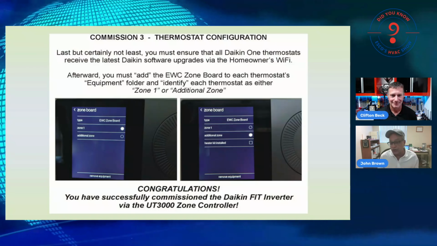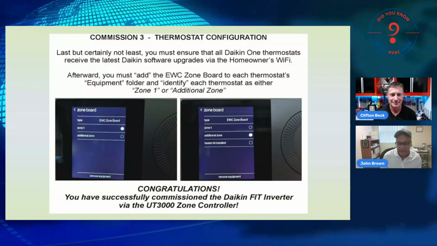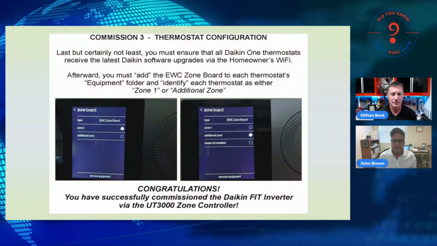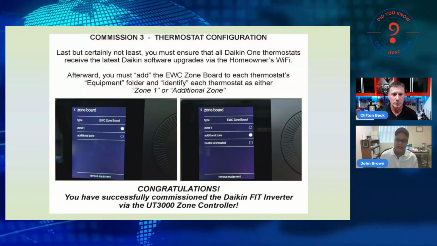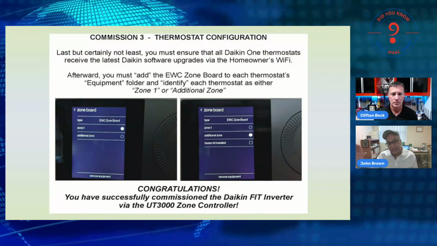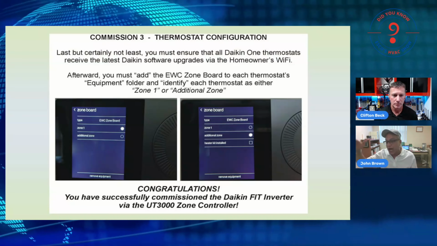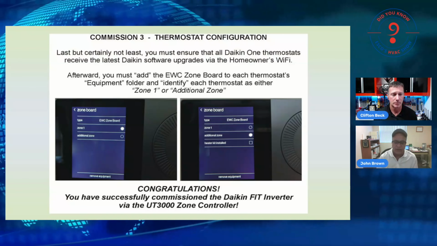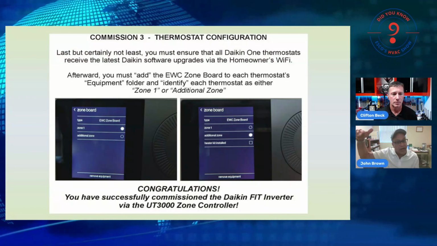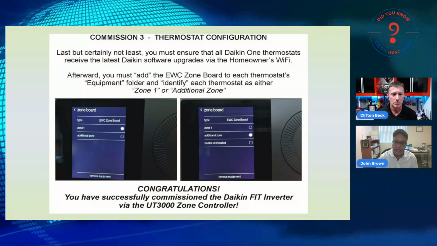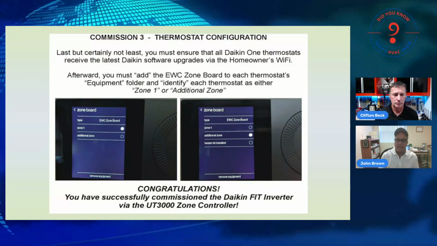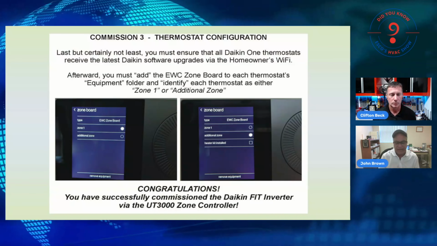So the zone controller has to be added to each respective thermostat, and you have to designate the Zone 1 thermostat as Zone 1 and any additional zones, Zone 2 and up, as additional zones. These Zone 2 and up are not allowed to poll for data, only Zone 1 is. So this last commission process is very easy to do.